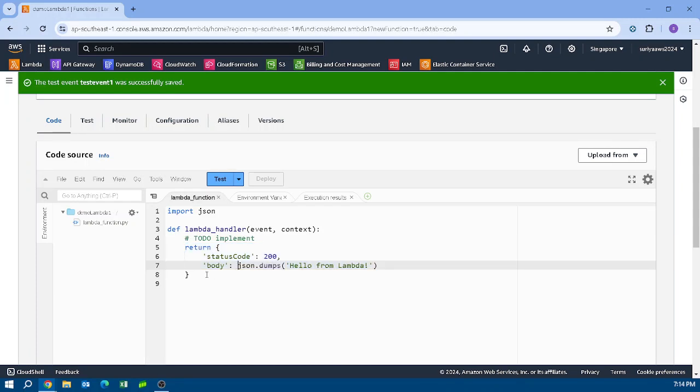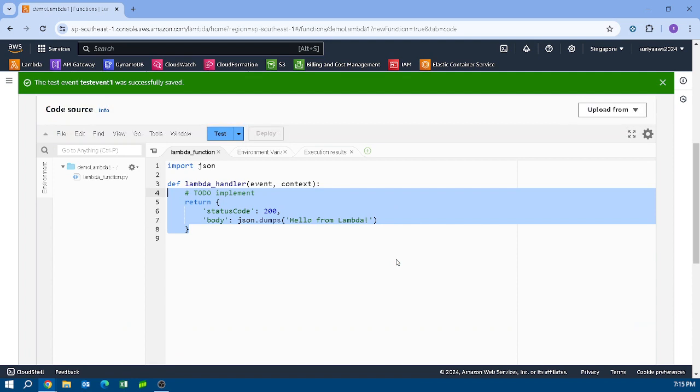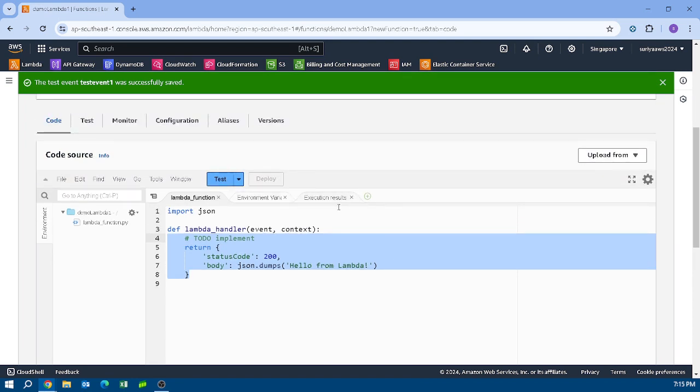You can add any logic we want in this Lambda handler, and Lambda will take care of executing it and returning the results for us.